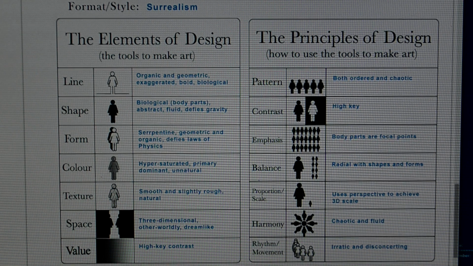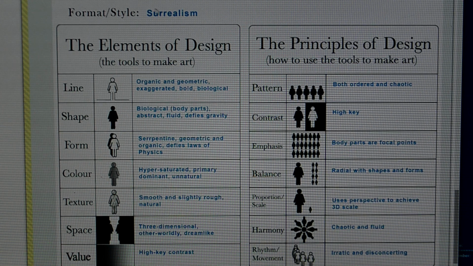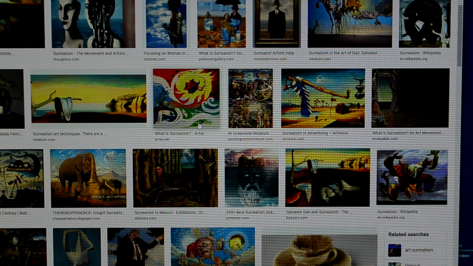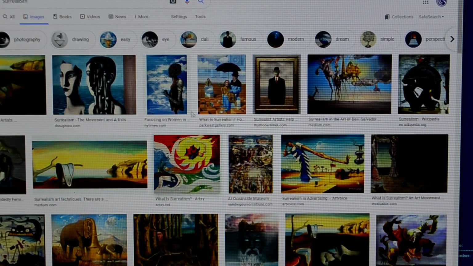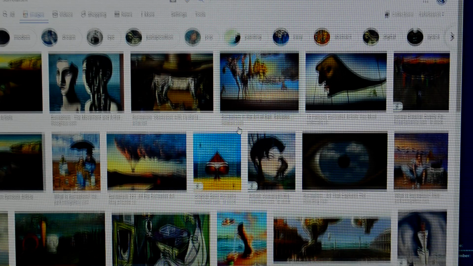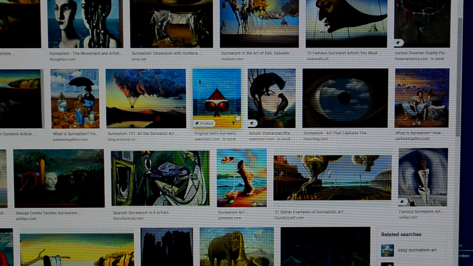Okay, so for surrealism, I went through, and I'm going to switch over here to this tab, and I simply Googled surrealism and looked at images, and you might need to tell it you want art or design, so you can look specifically at those types of works. And then you're going to analyze what you see.